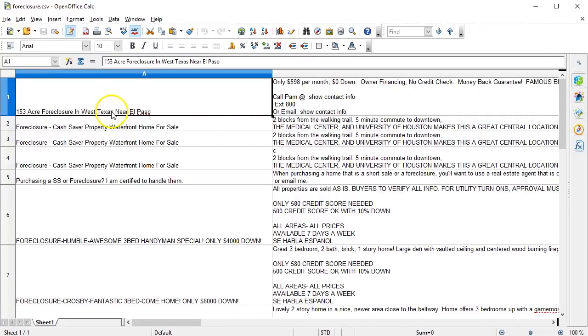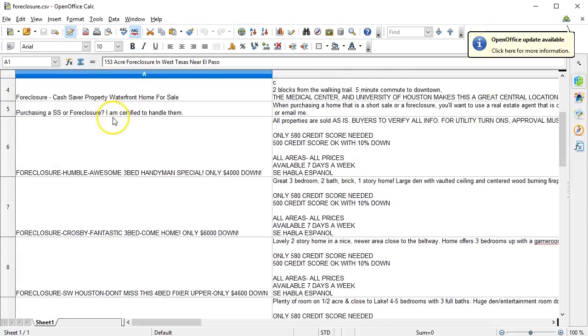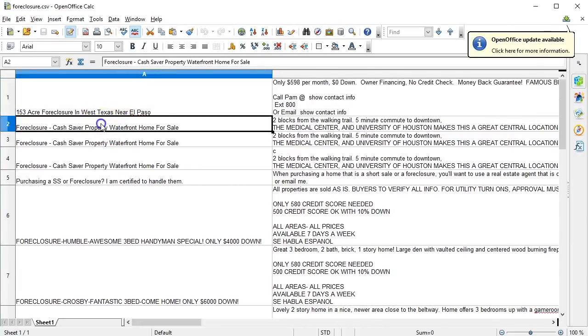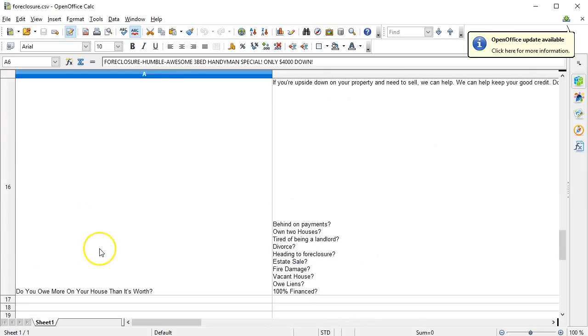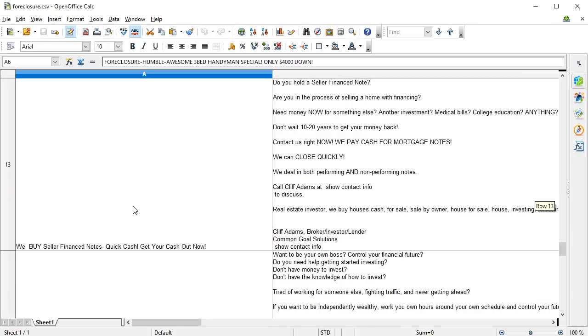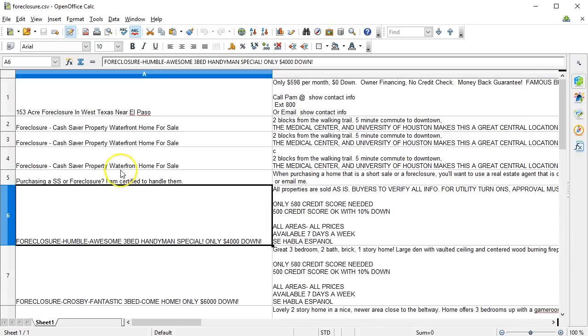All right, so here you see in the first column we have the title of the Craigslist listing. And so far during this video, we've pulled about 16 listings, which is very good. Like I said, it's not the fastest, but I haven't optimized it for speed yet. But like I said, you can set it to run overnight, and by the next day you'll have more than enough people to contact for the day.